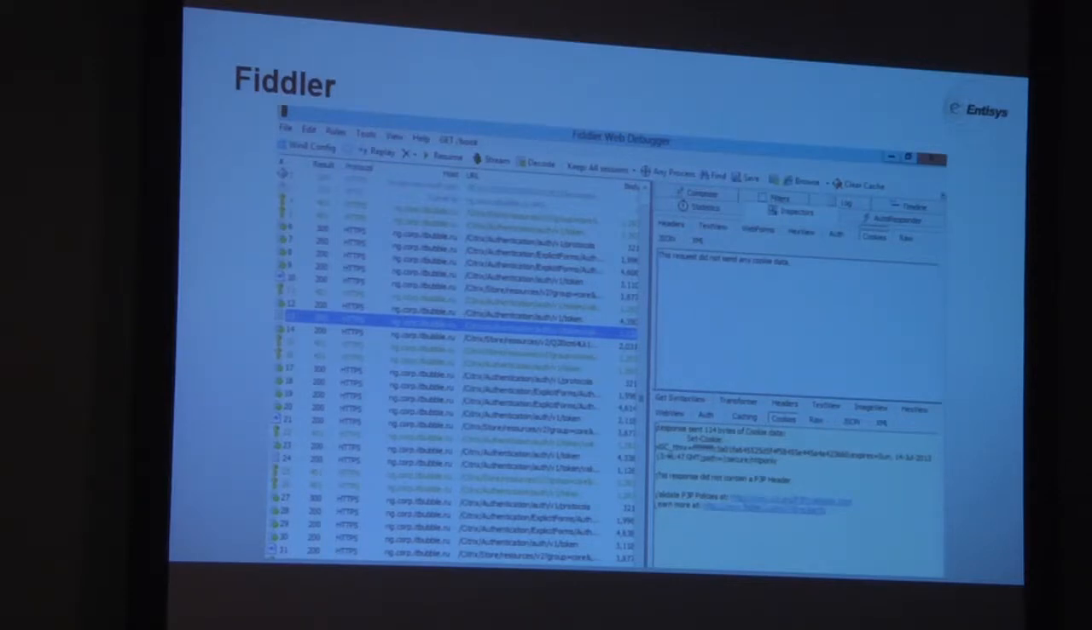Yep. Does it also capture netpipe command or just HTTPS? Just HTTPS. Yeah.